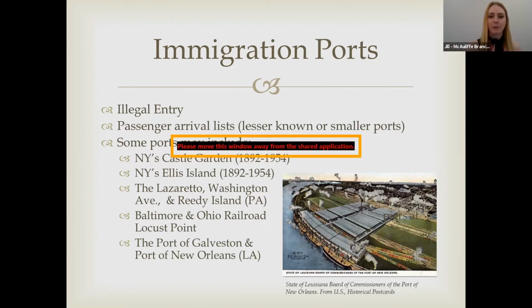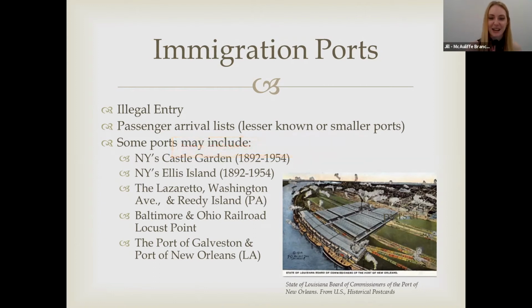The most popular ports I've listed here are the ones in New York. There are 2 in New York, and one in Pennsylvania, the Baltimore and Ohio railroad. Most people don't think of railroads. They just think some steamship brought everyone over. But there are other ways you could travel to get to America during this time. And then obviously we have New Orleans, and I included a photo down there. It's amazing to think of how these ports looked compared to what we have nowadays.